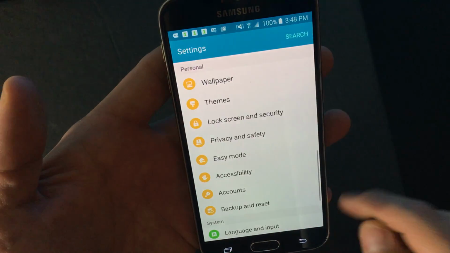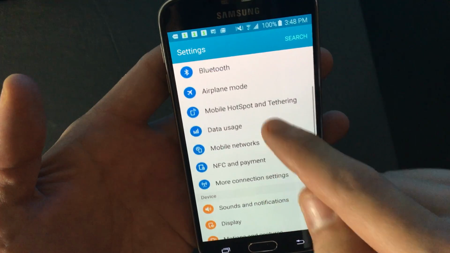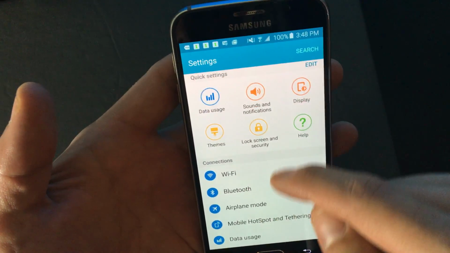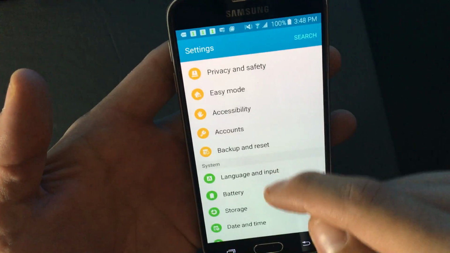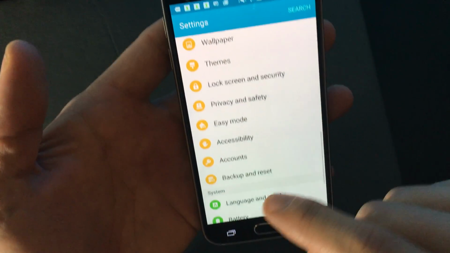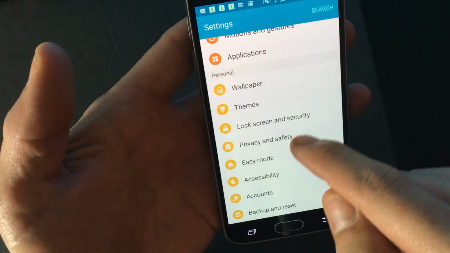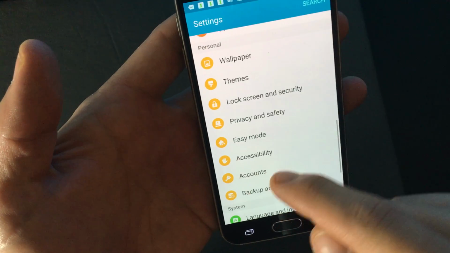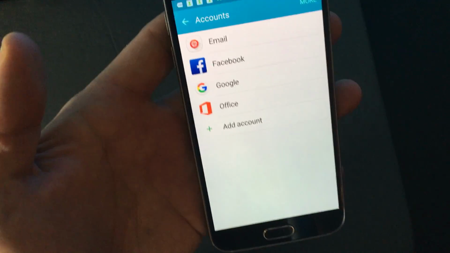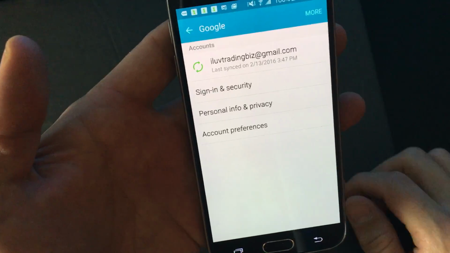go into your settings, and then from here, I'm using a Galaxy 6, by the way, but all the Android phones will be similar. So what you want to look for is something to do with accounts. Mine's under personal and then under accounts. Other Android phones, it might be under like user, and then you look for accounts. And then you want to click on Google.